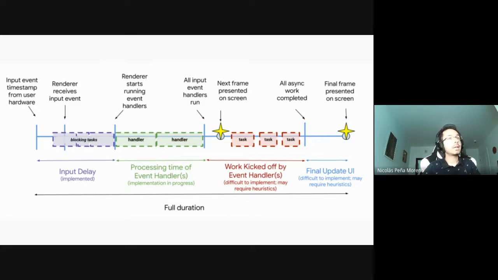Those red tasks determined by the heuristic accomplish some DOM updates as well. Then you can see at the very right the final frame presented on screen, which is what we think of intuitively as the final frame presented on screen. So does that more or less make sense to people? Right.